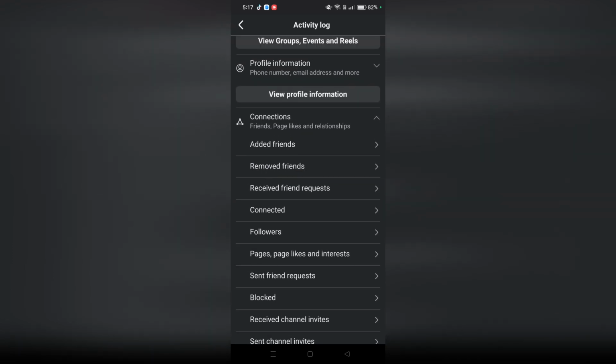So there you go, guys. That's how you see your friend requests sent and received on your Facebook Lite.